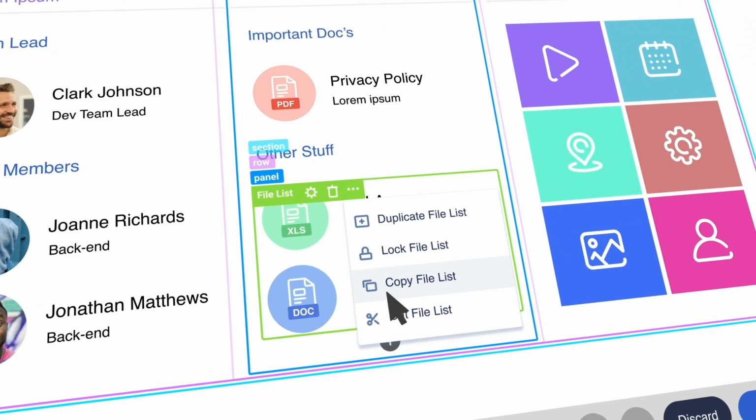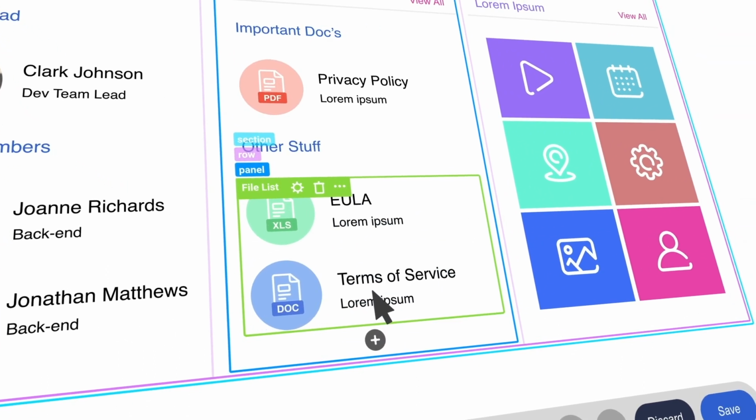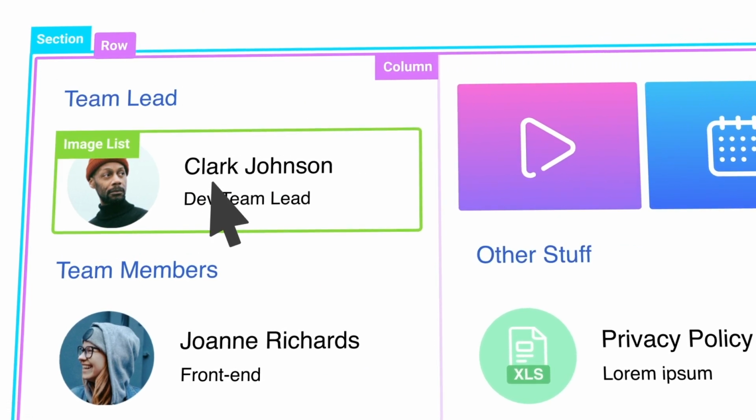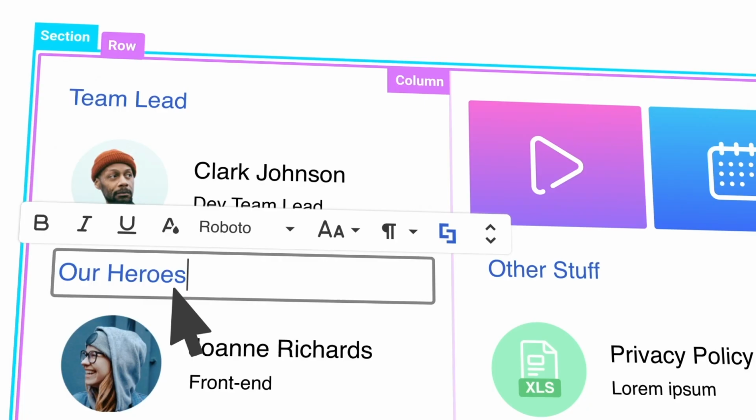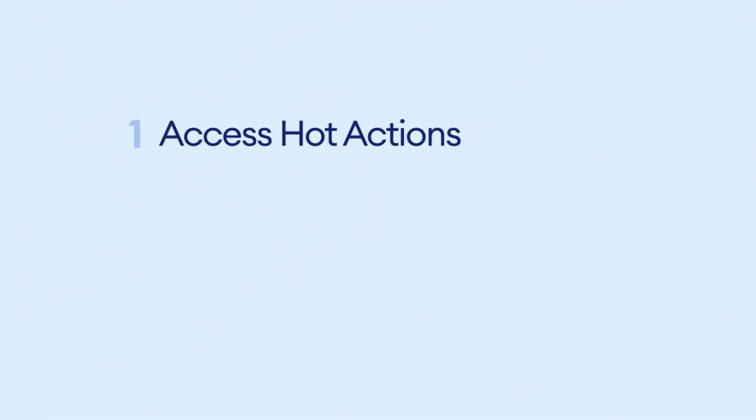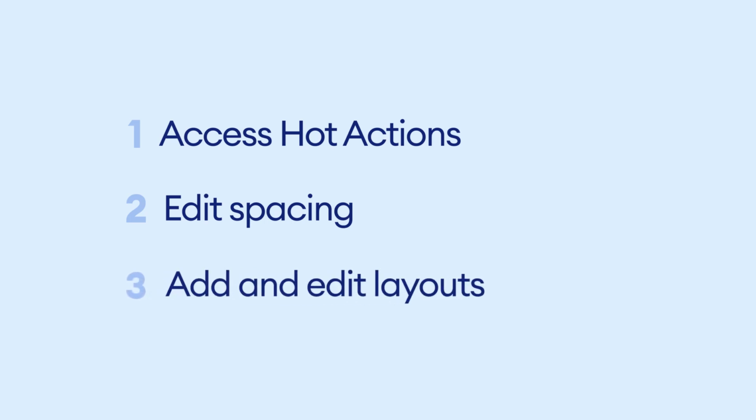Having the perfect page layout that improves readability and user engagement is key to a successful intranet. ShortPoint has features that aim to help you achieve this. In this video, you will learn how to access the Hot Actions feature and use it to edit the spaces within and between design elements. You will also learn how to add and edit layout options in sections and rows.